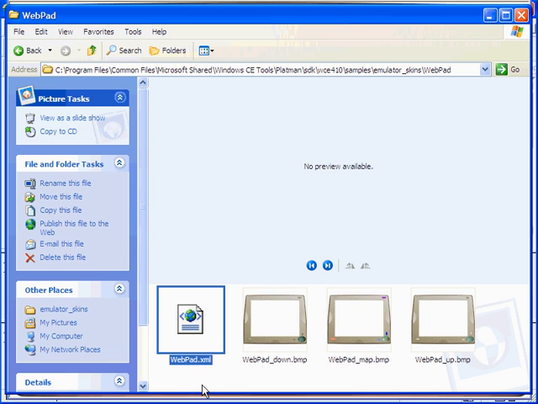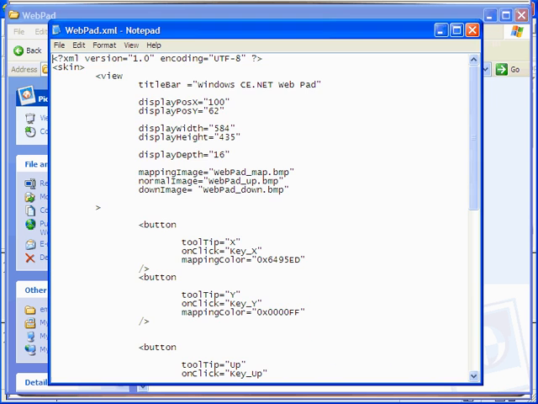So the skin is actually made up of 4 different files. The first is the XML file, which is basically the parameters for the skin that we're using. We can see here that it looks just like regular XML with such tags as the title bar, which will be put at the top of the device, and also the display position. This is where it's going to start drawing the emulator image, and also the width and height of that image from the starting point. So in this case, we're going to be starting at a position of 100 by 62, and then drawing the emulator size of 584 and 435 with a color depth of 16.